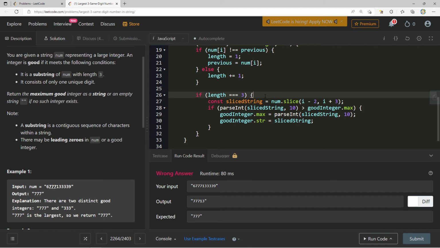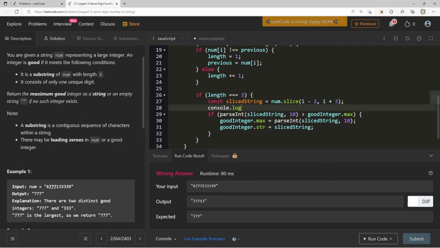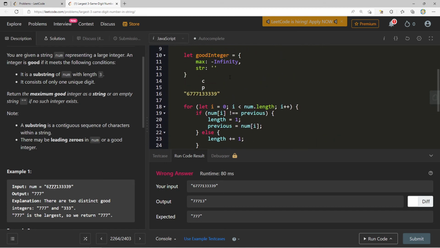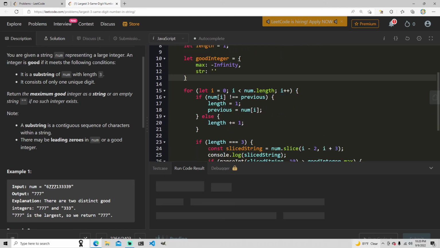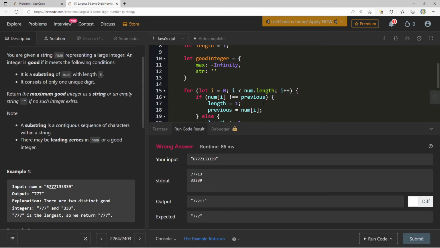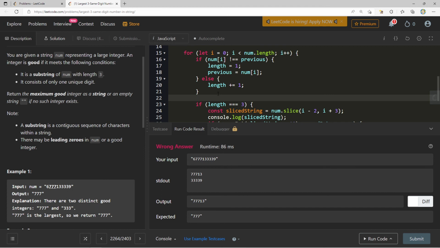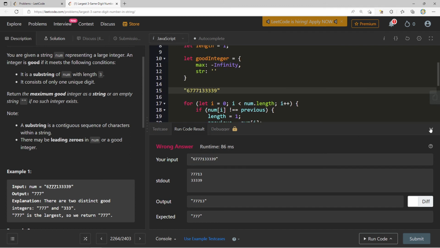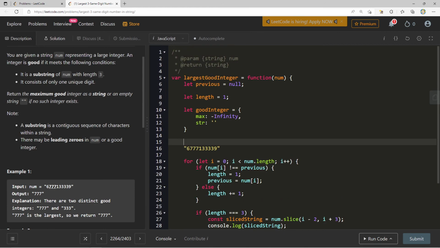Let's see if we can figure it out. Console.log of sliced string. Seven seven seven one three. If length, length is literally not equal to 3 here. Length equals 1. Length plus equals 1. That's bizarre. Previous equals null.